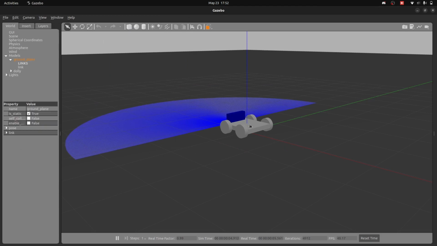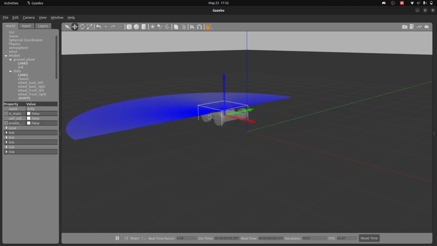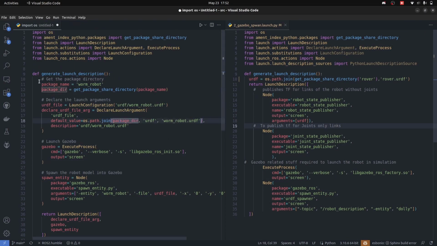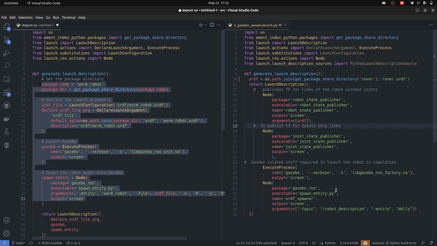This robot is spawned perfectly. We can move it as well. Yes, it is working fine. So spawning is done properly. Let me close it. Now what I think I should be doing, I should utilize this code and spawn the robot again because I have the URDF file.